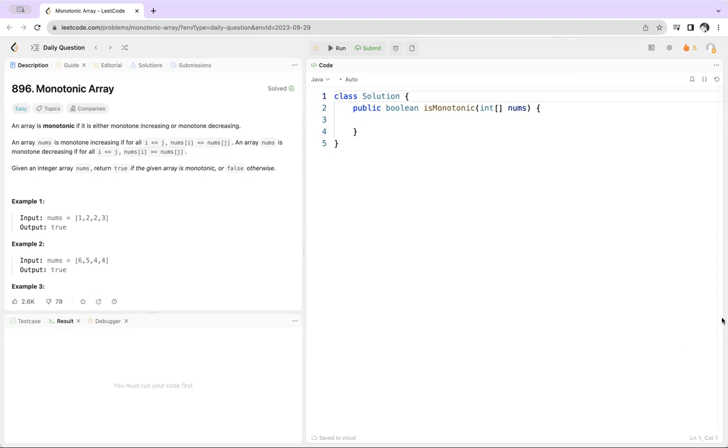It is saying that for i less than or equal to j, nums of i should be less than or equal to nums of j, then that is monotonic increasing. And if it is monotonic decreasing, then for i less than or equal to j, nums of i is greater than or equal to nums of j. So it can be either greater than or equal to, or less than or equal to. With this in mind, we have to solve this problem. So how to solve this problem?